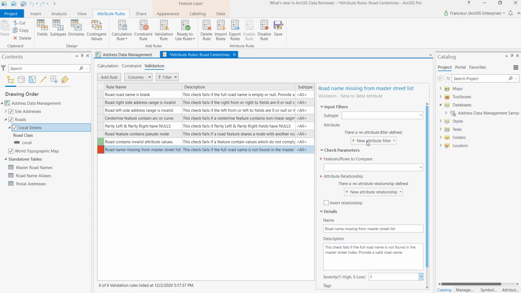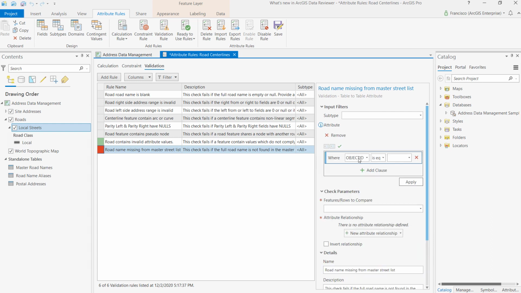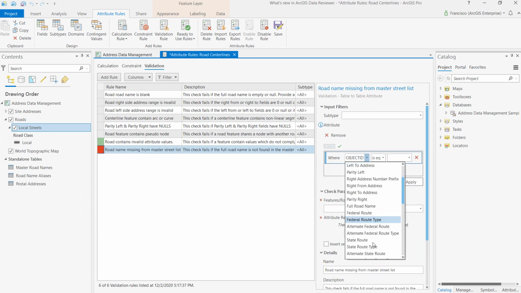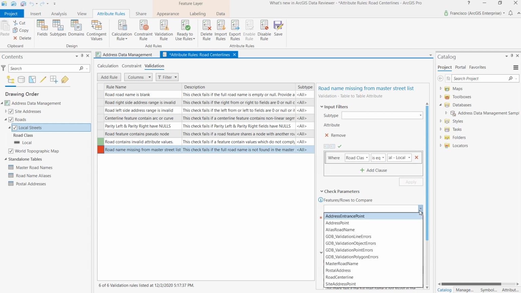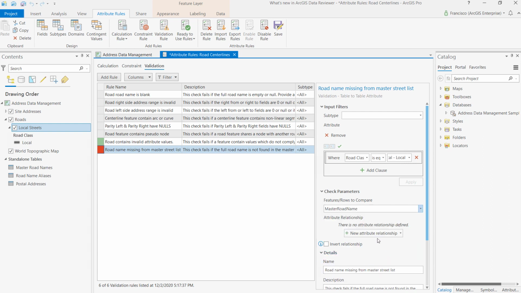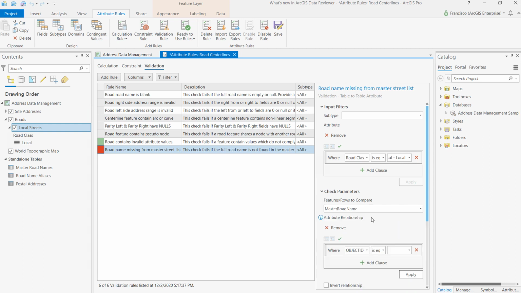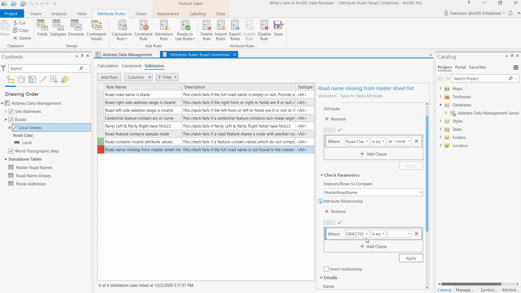Now, as for the configuration, I want to start by creating a filter that will be based on route class, ensuring that it is a local road. Then I will be choosing the master road name to make that relationship between a specific field, and that specific field will be full road name.